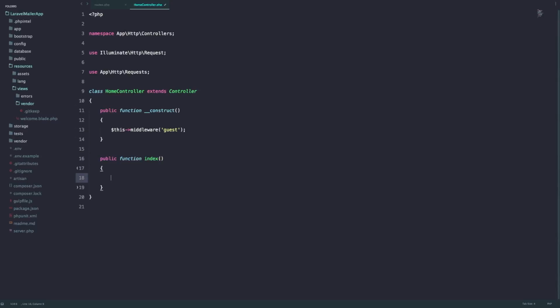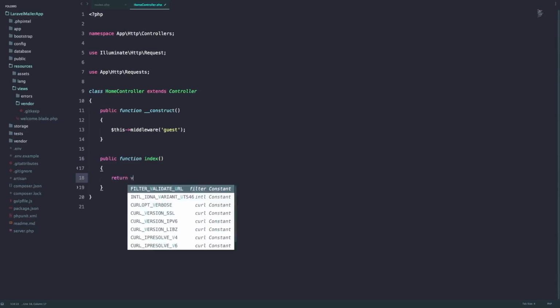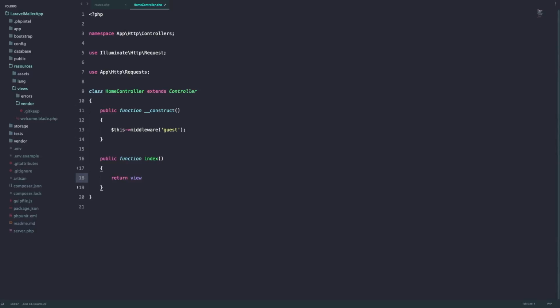Next thing I want to do is create an index method, sorry, which returns a view. And let's just name this view mail.home. So by saying so, what we are trying to say is there's a mail folder, and inside that there's a home view. Now we don't have a mail folder, so that's our next obvious step.